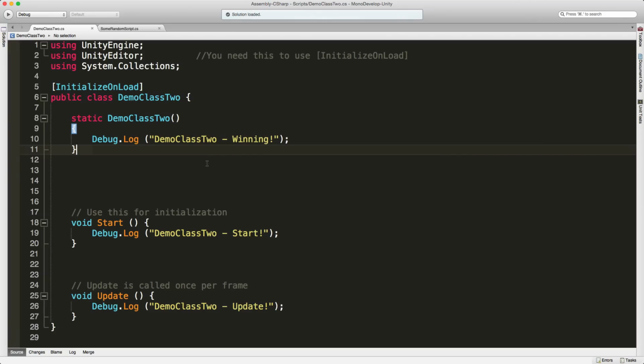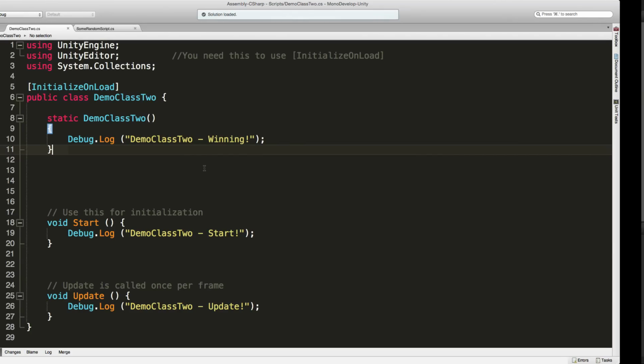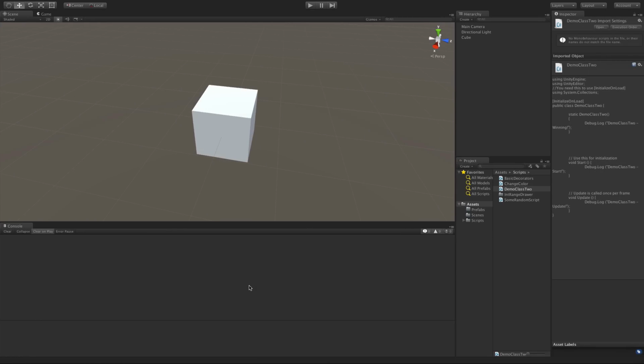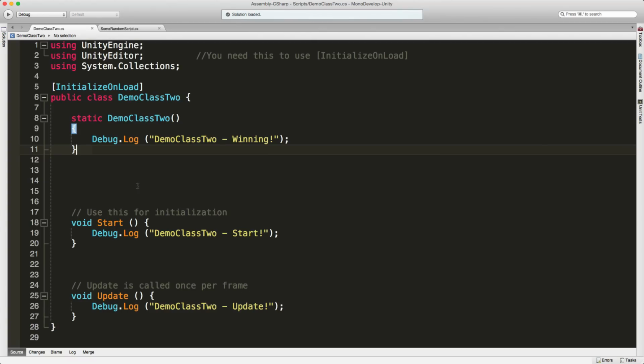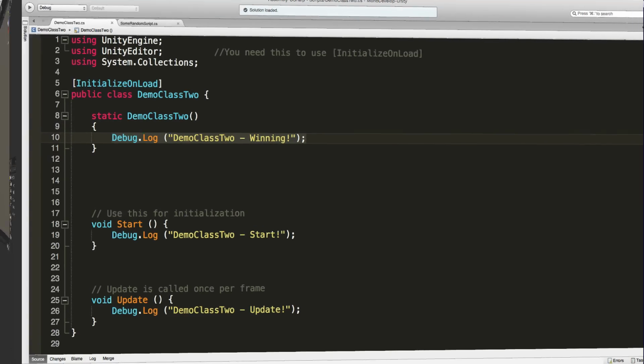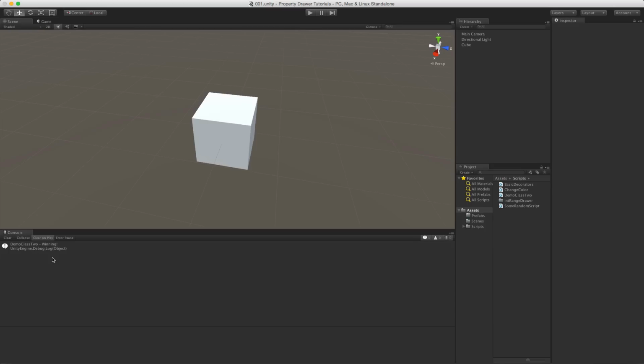So let's go ahead. I'm going to head back into Unity. I'm actually going to close Unity down. And when we load it back up, we will get this message right here from the static constructor. And as Unity loads, there we go.